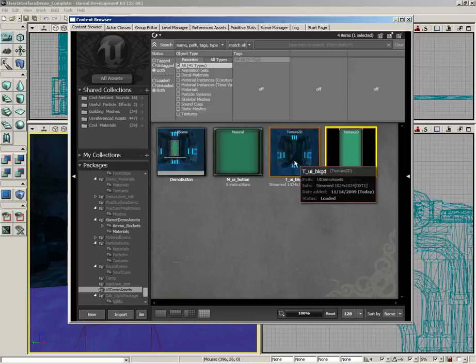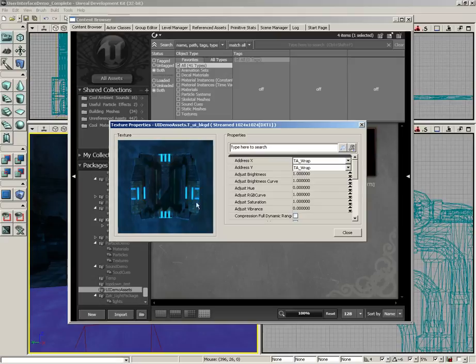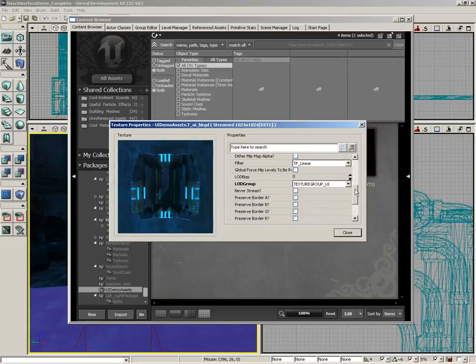The first one is the background image that we're using in the UI. This is just a screenshot of that box that we had hanging on the wall. That's really all that is. Now, an important thing to note is once this texture was brought in its properties, we made sure to set its LOD group to texture group UI.